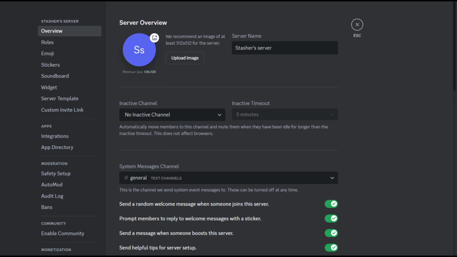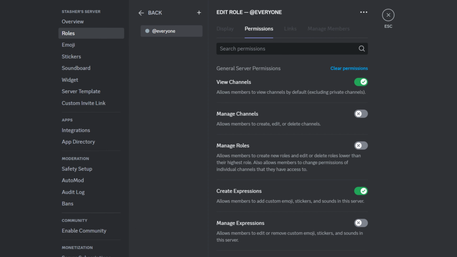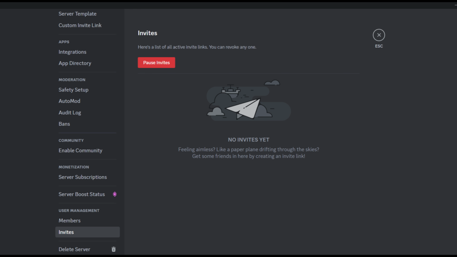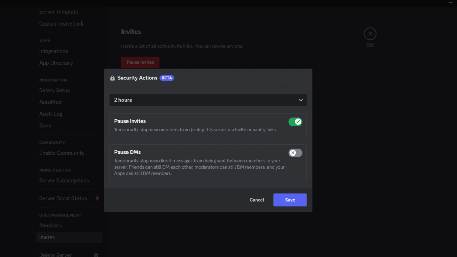Go to Roles in the server setting menu, click on Roles in the left hand sidebar. Choose the role for which you want to disable invites. Scroll down to the permission section, look for the Create Instant Invite permission. Toggle this off to prevent members of this role from generating new invites.